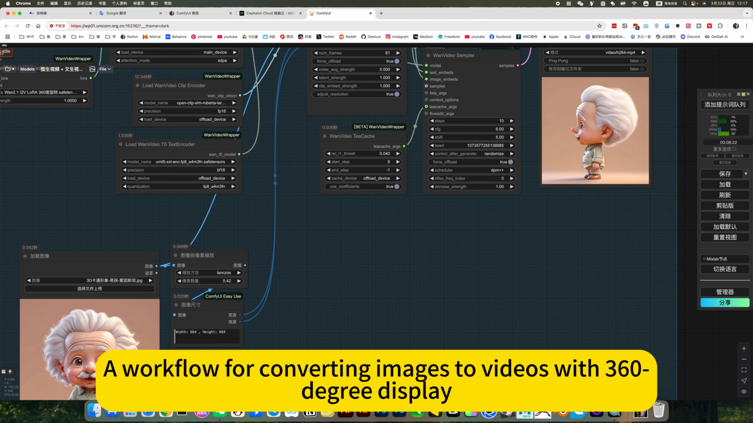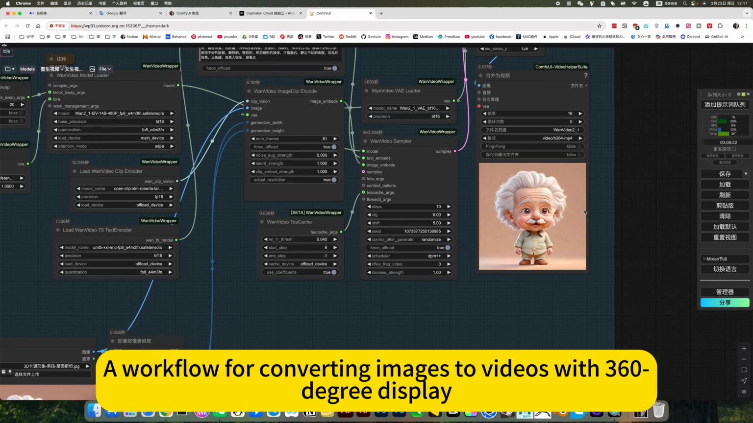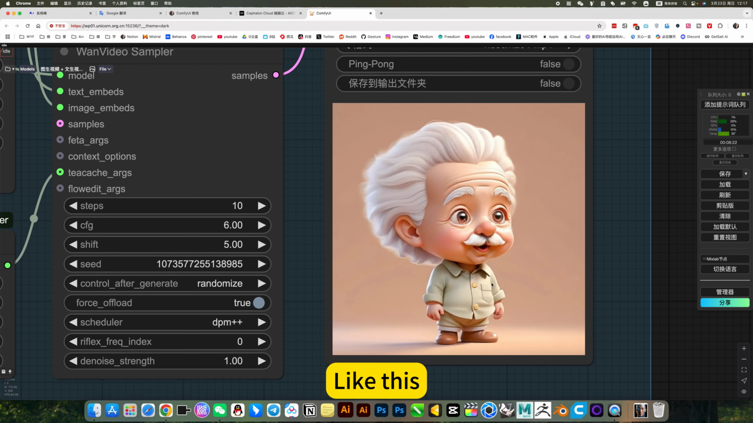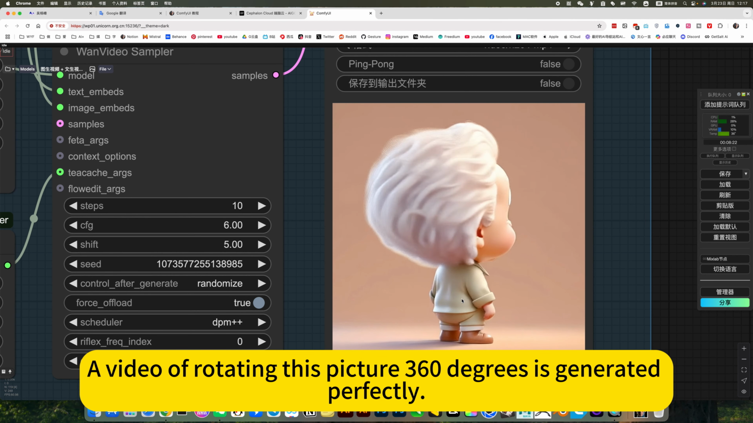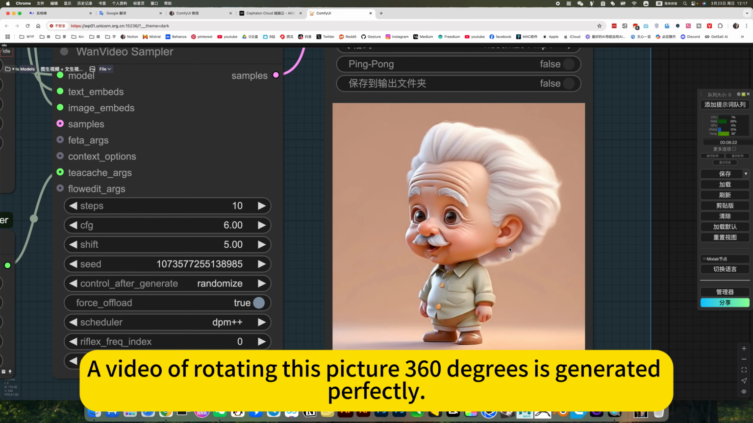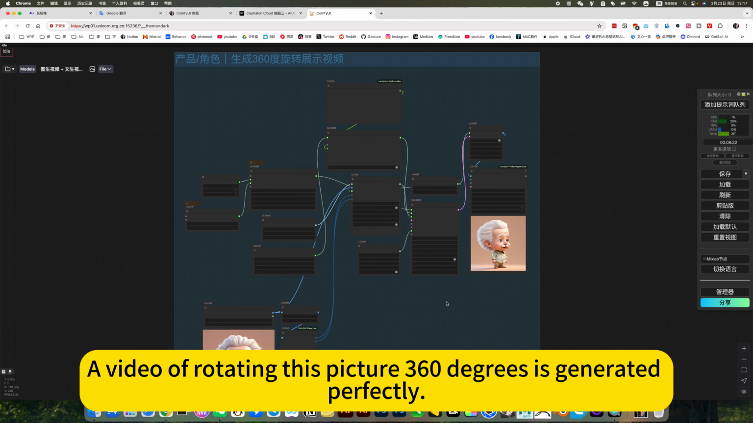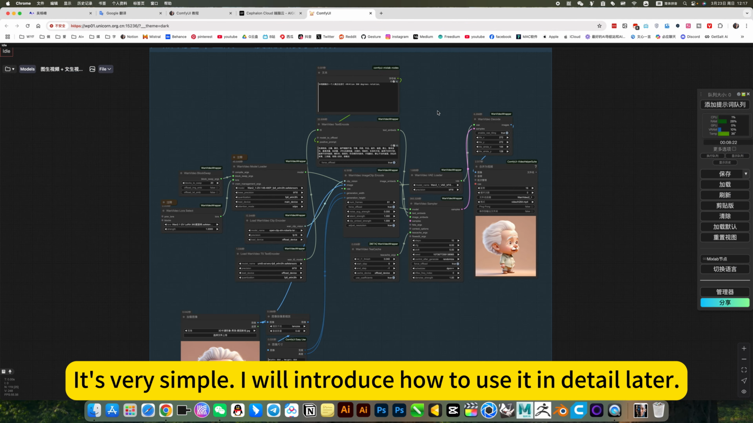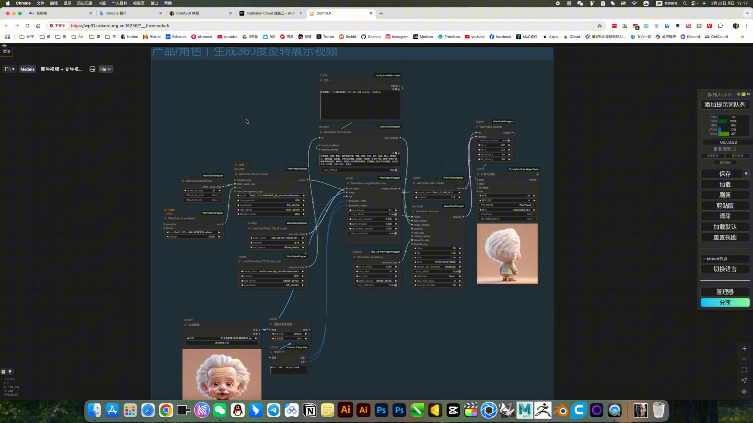A workflow for converting images to videos with 360-degree display. Like this. A video of rotating this picture 360 degrees is generated perfectly. This workflow is very simple. I will introduce how to use it in detail later.